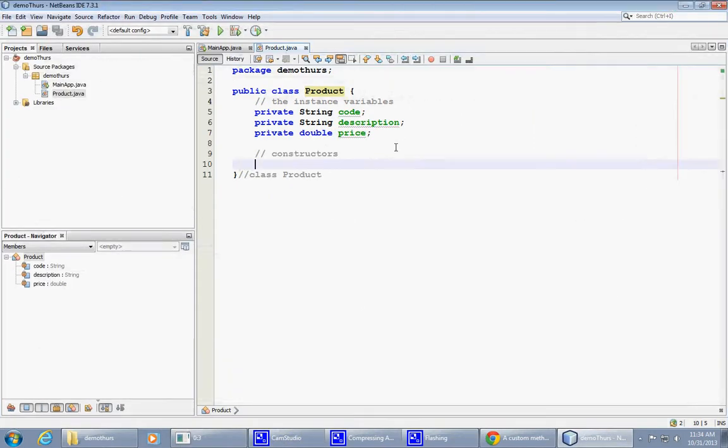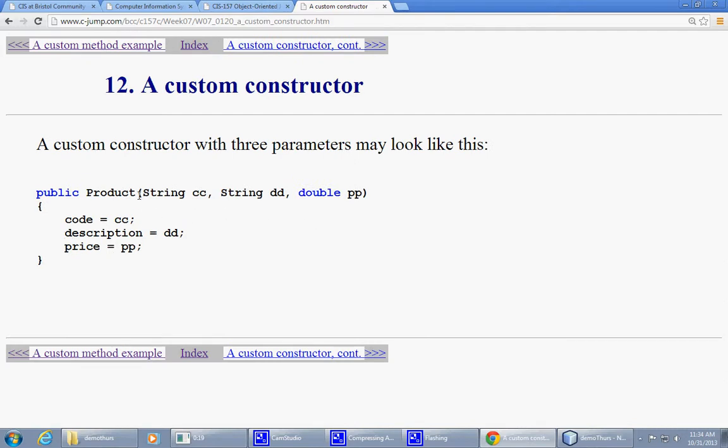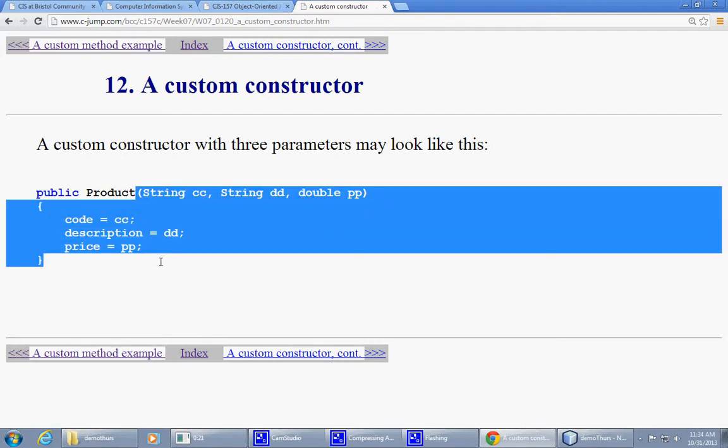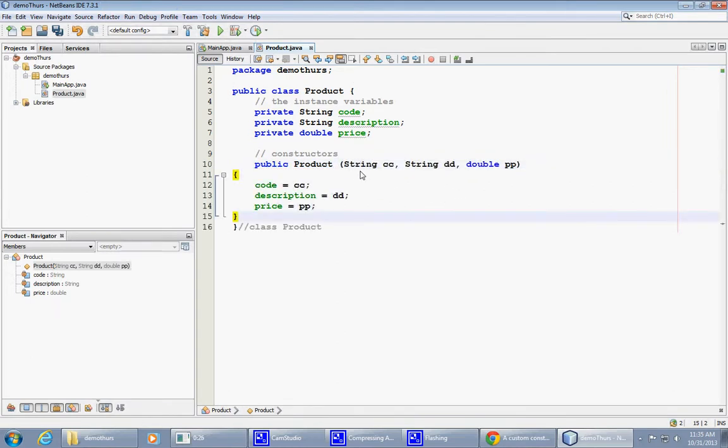All right, so here I am. If I want to add a constructor, typically it's a public method, and it should be the same as the name of our class. In this case, again, I can steal some of this from this sample here. Just paste it in, and look what just happened. I have this constructor named Product, of course, with 3 parameters.